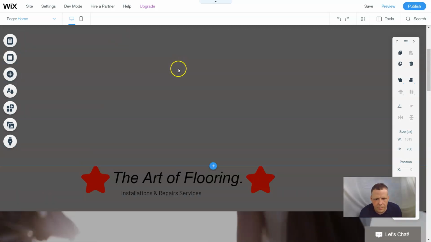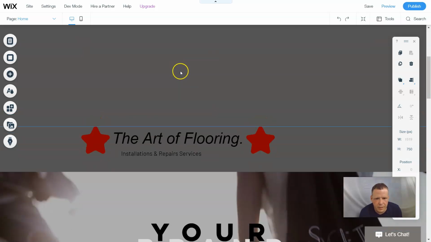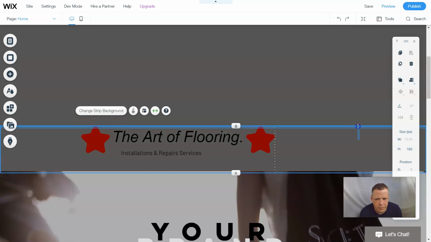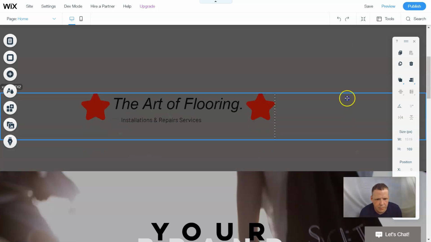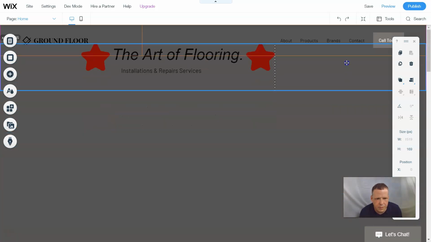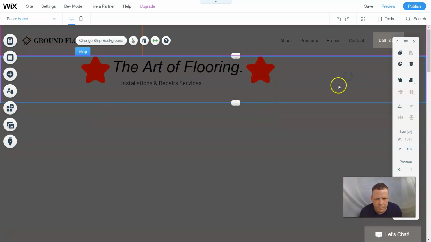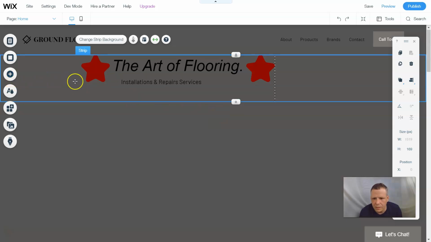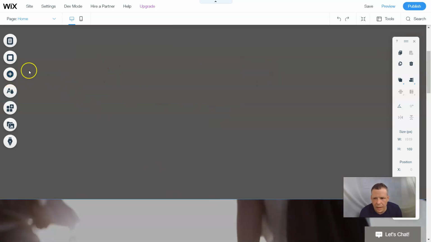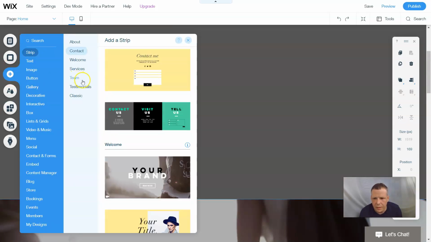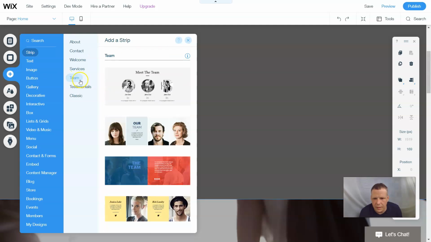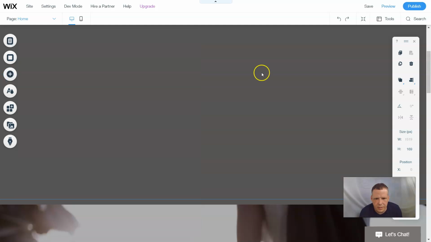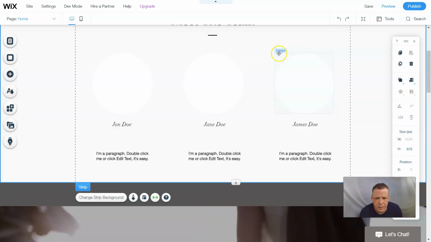And there we go. Now we have this big space because we did bring this header down, so I'm going to bring it back up. And we can actually add something too. In this moment, we can add another strip, and let's see, team. Here we go, pretty cool. Let's add team to this. So you can meet our team, and then more.